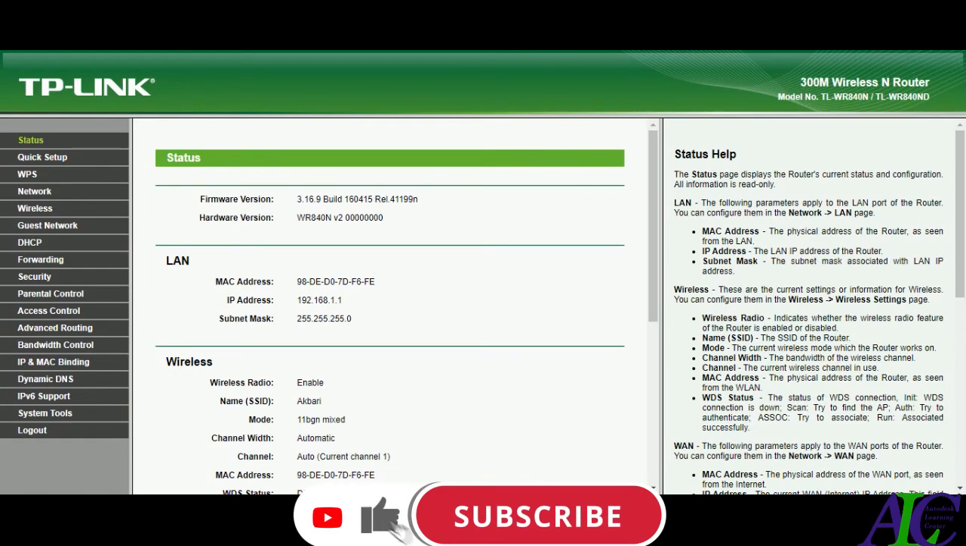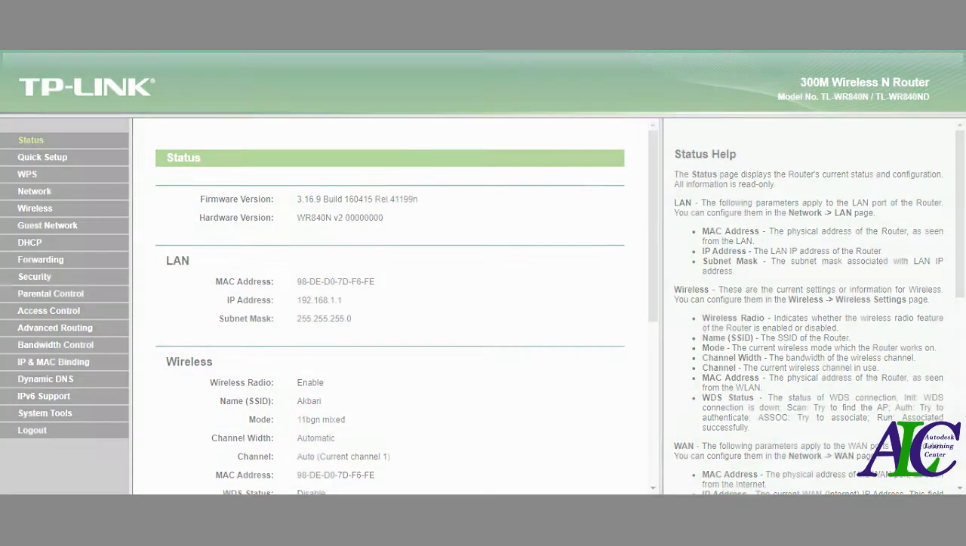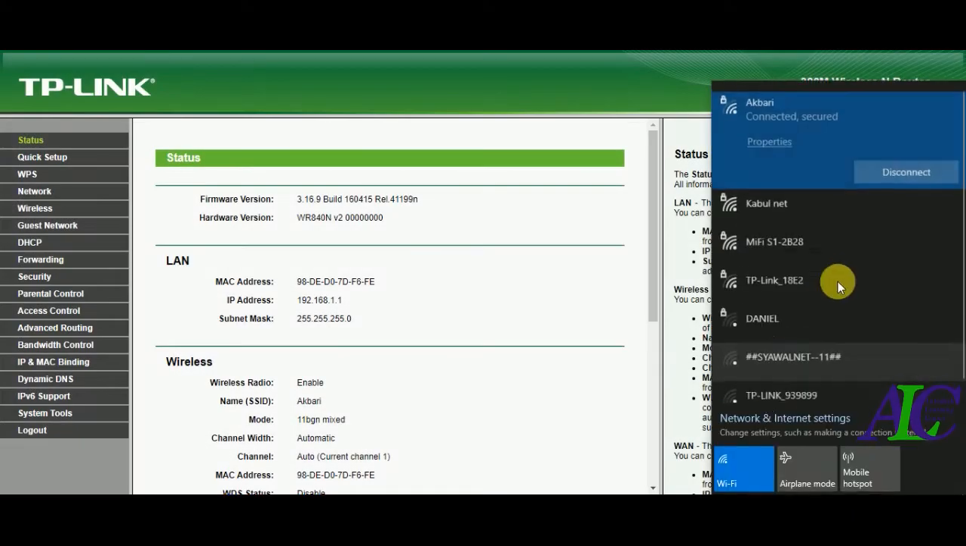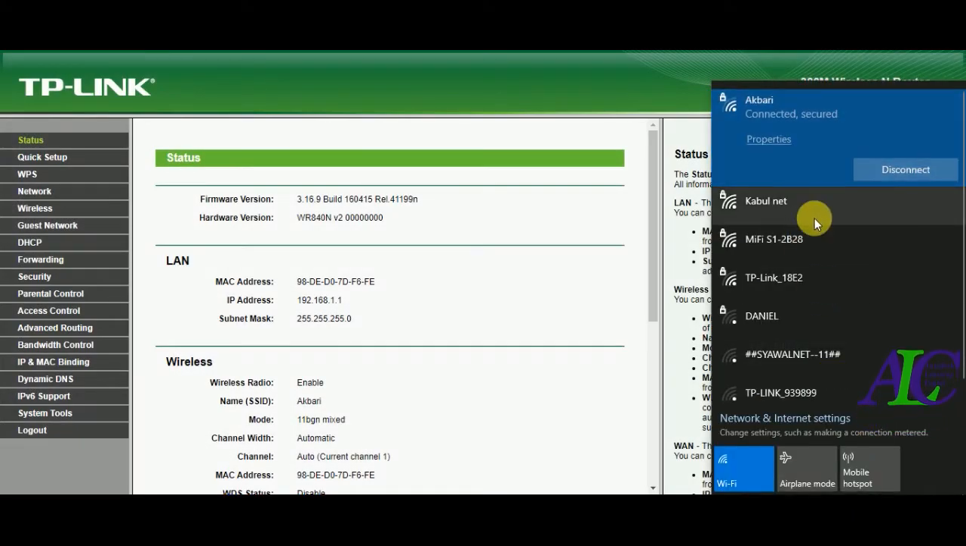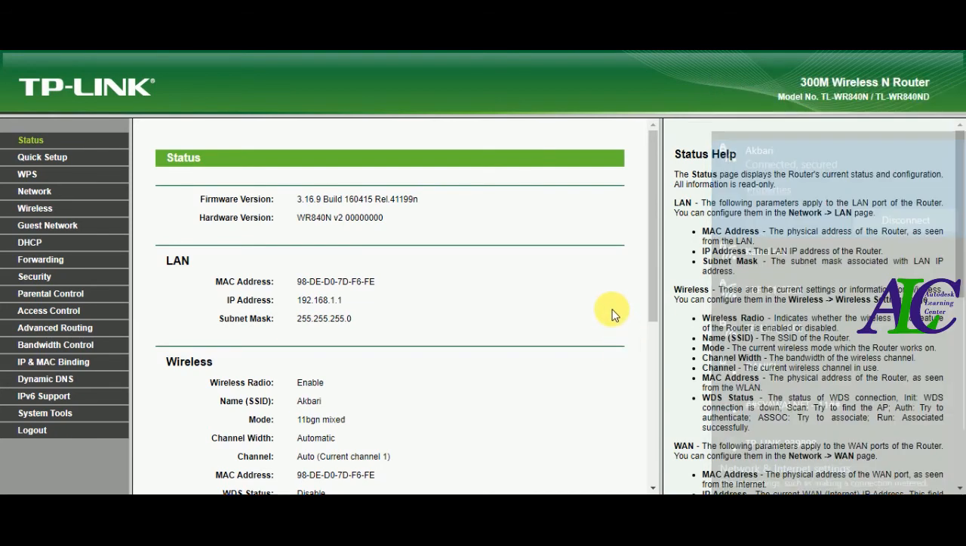In today's tutorial I'm going to show you how to activate a guest network for your guests. As you can see, this is the available Wi-Fi I have now. So now I want to add one more for my guest.